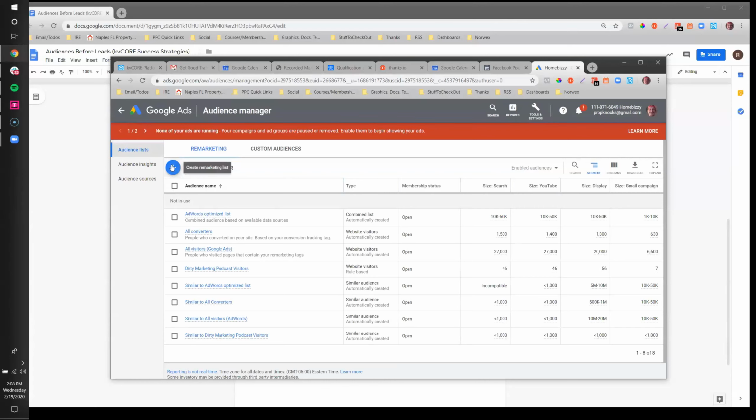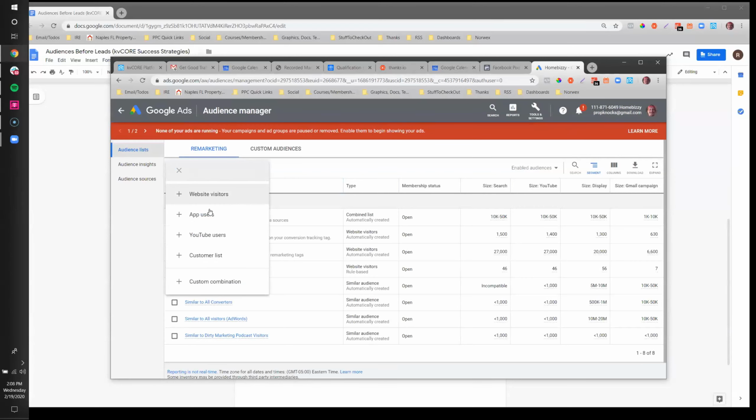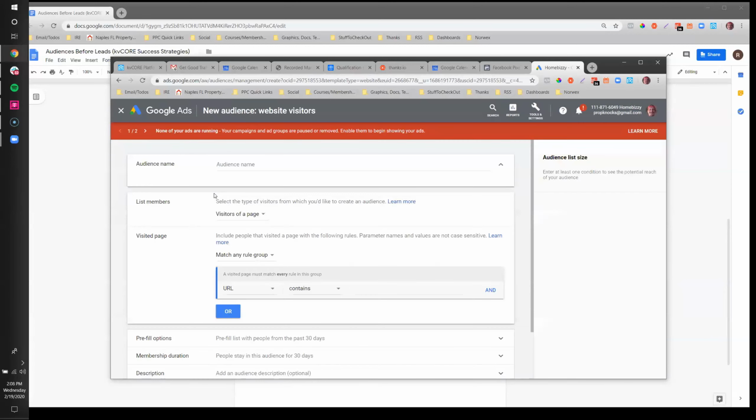I believe this is how we do this. And I'm going to do a remarketing list. And I'm going to choose Website Visitors. I said in the beginning that we were going to install the Google Global Snippet. There is a quicker way to get to that if you just go get the conversion tab. But let's just go ahead and do all website visitors.